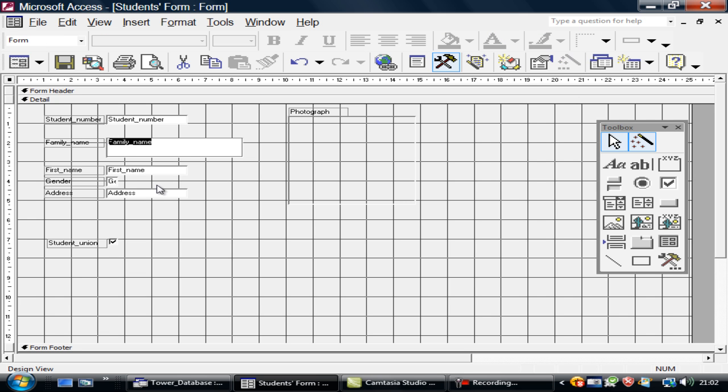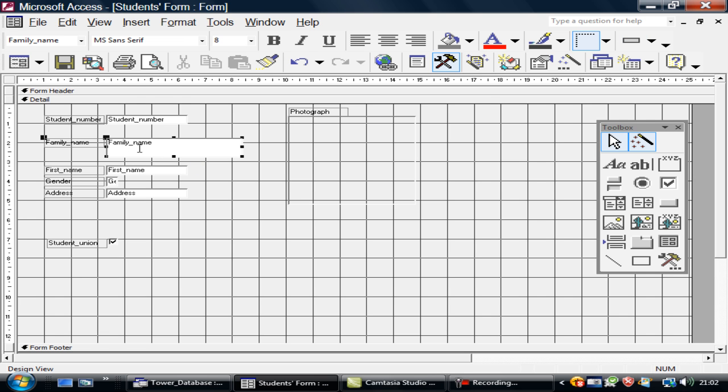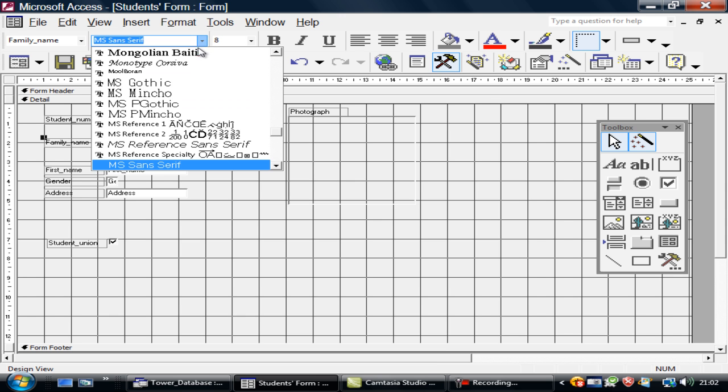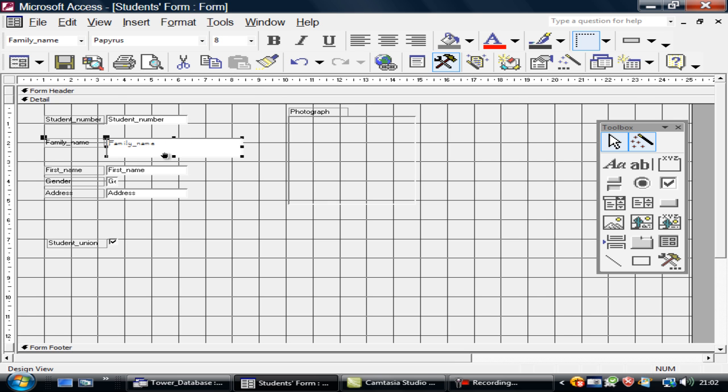Normally when you highlight something you do that, but when I highlight it, when you look up there, the numbers have gone. So if I want to change the size of things, I must just click onto it. I'll choose a font. I'm very fond of Papyrus, and now I'll choose a size. There you are. I've chosen my family name and I've made it rather large.